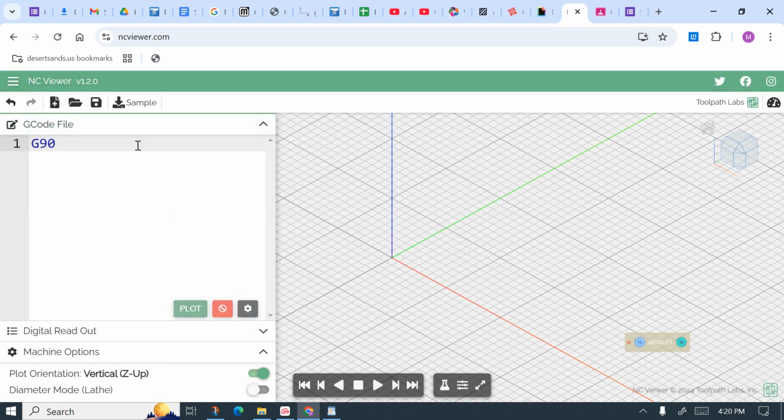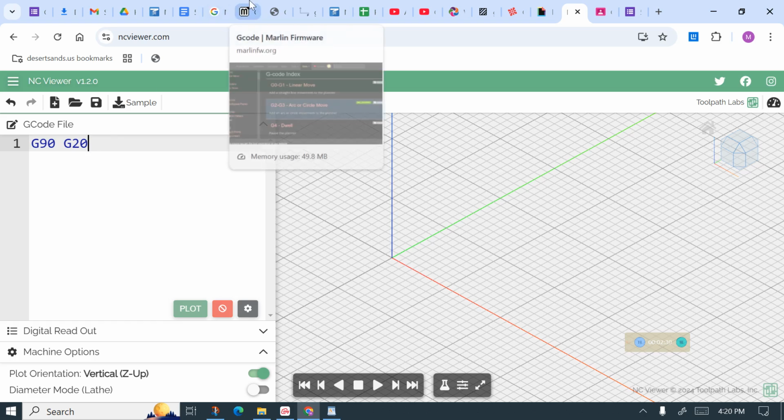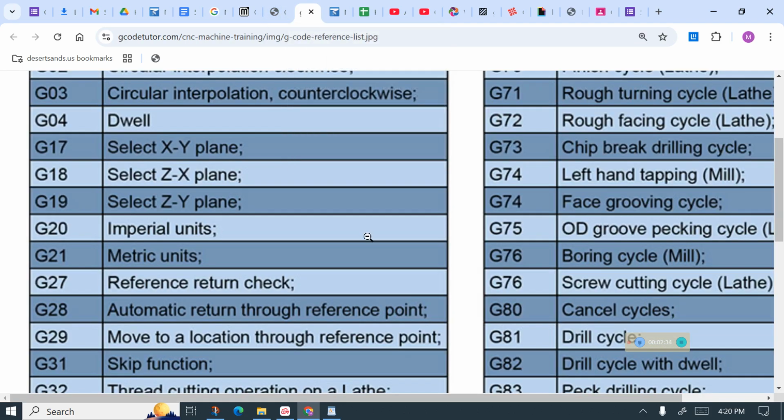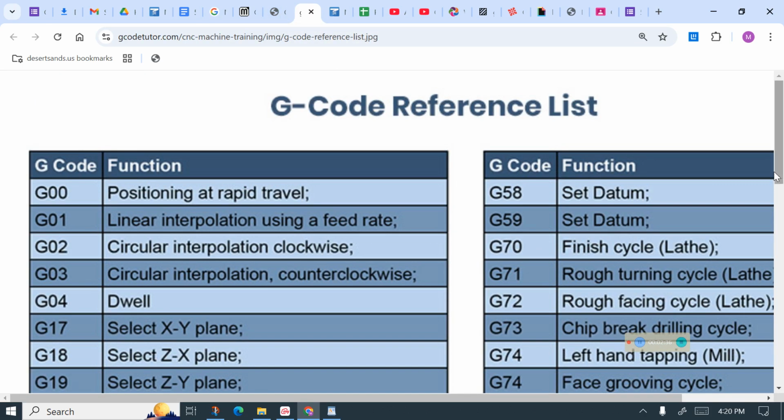The next thing we'll do is G20. What G20 does is it tells the computer that we are measuring in inches. We're using imperial units. There is a G-code file that I tried to give my students. We took down a couple of notes. You don't have to know all of these. I'm just showing you guys some of the basics, the most important.